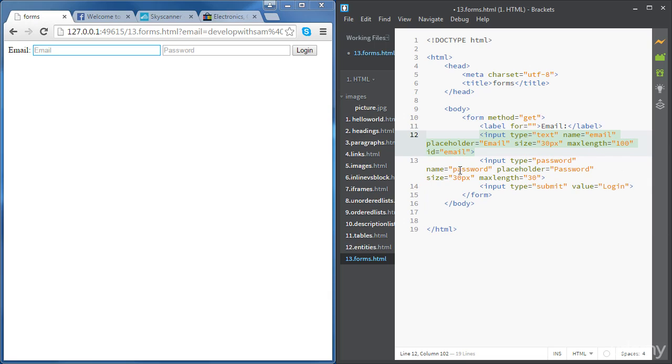So the ID is different from the name. The name is going to be used by PHP to recognize the inputs in the PHP code, but the ID is usually used either to link your input to the label, and later on you will see how you can use ID to do some CSS and decoration. But for now we're going to need to use an ID to link the label to the inputs.